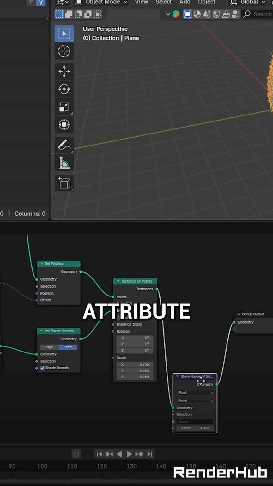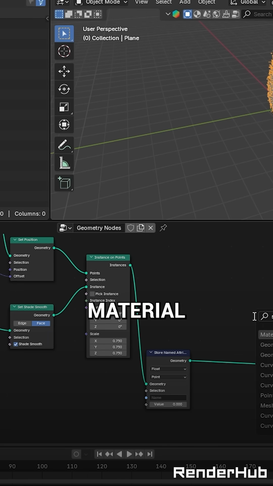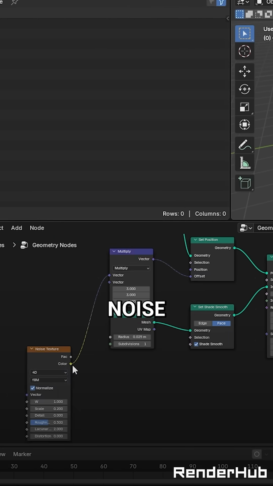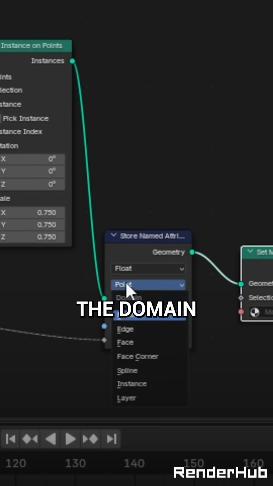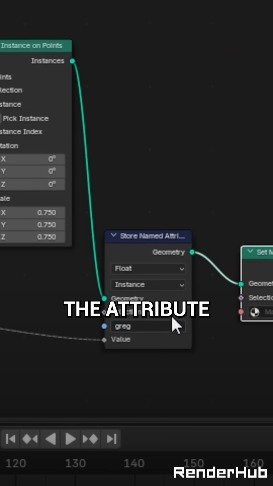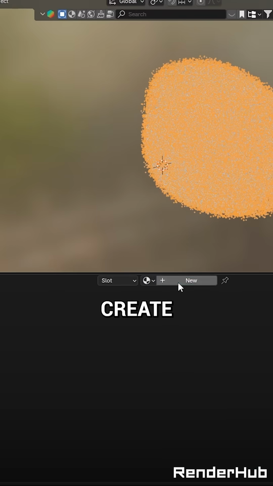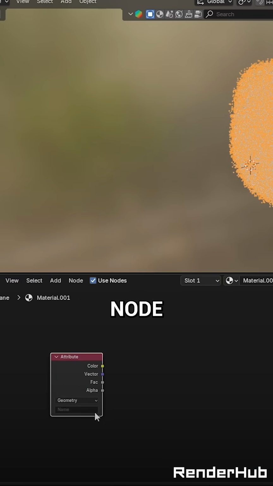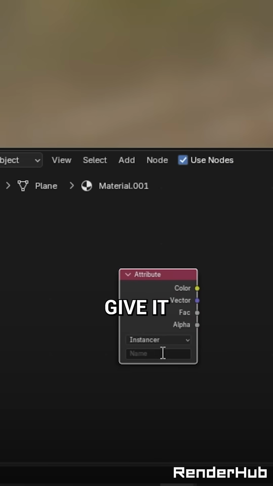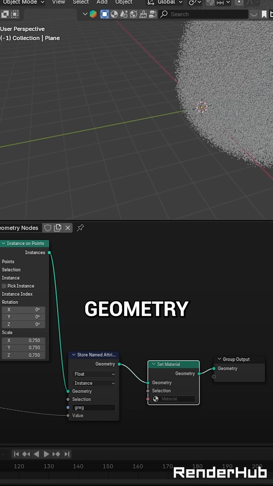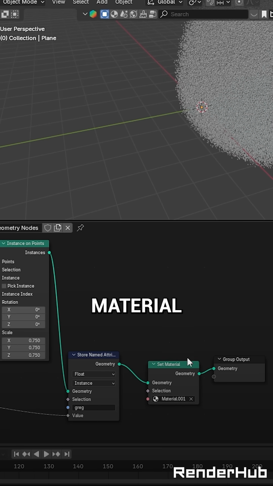Add a store named attribute node for texturing and a set material node. Plug your noise texture into the value socket, change the domain to instance and name the attribute. Open the shader editor, create a new shader and add an attribute node, change the type to instancer and give it the same name. Now go back to geometry nodes, choose your material in the set material node.